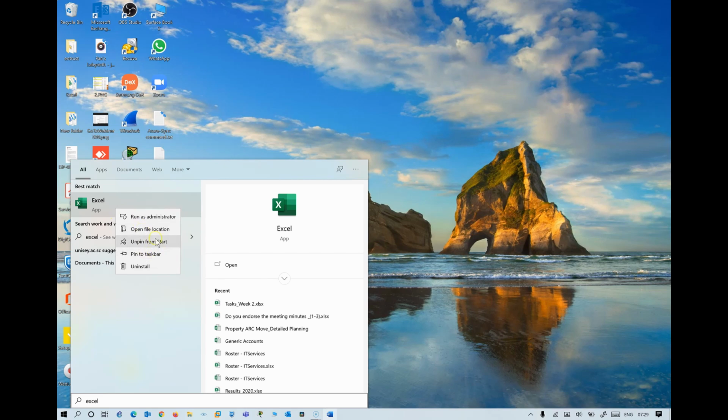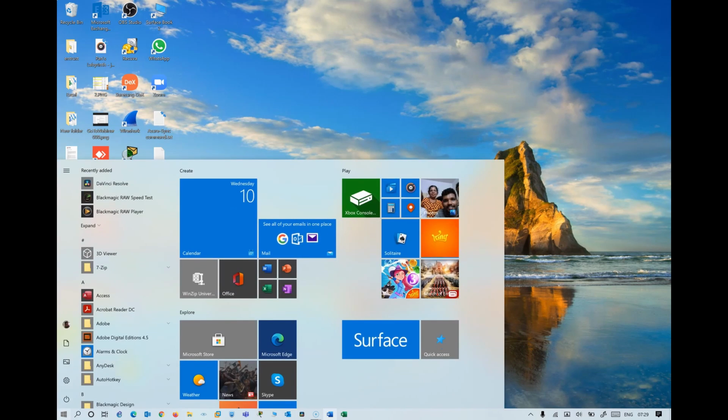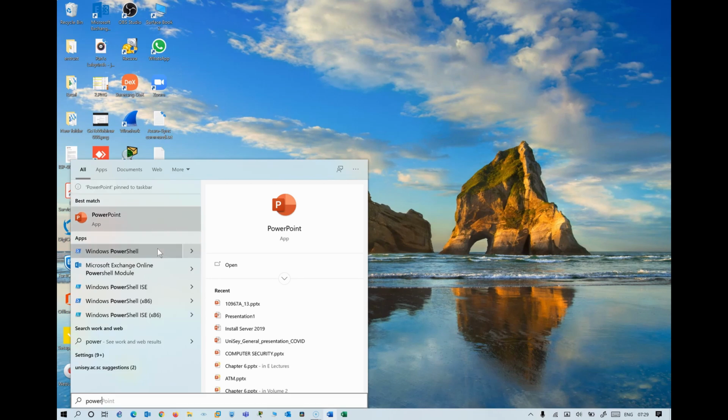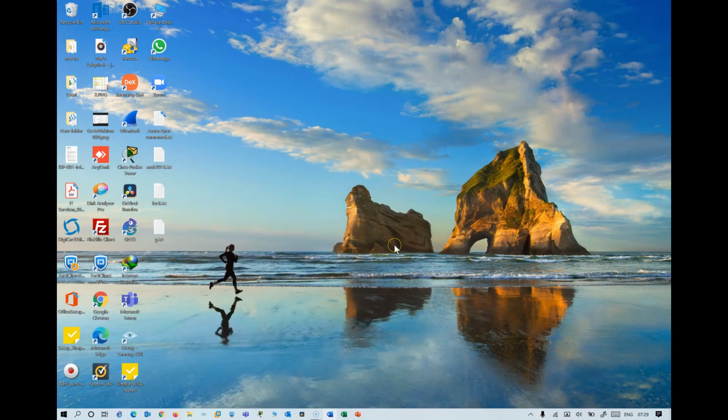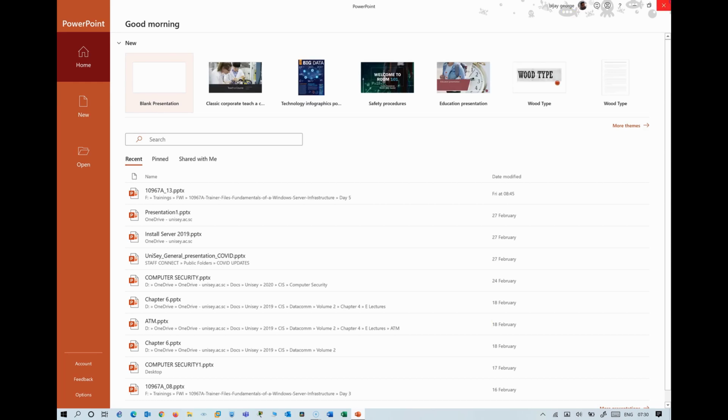So, pin to taskbar, and any application, let's say PowerPoint, I can right click and I can pin to taskbar. So down here at the bottom of the taskbar you can see the icons of PowerPoint, Word and Excel pinned to it. Now anytime you want to launch an application, you just go there and click on that logo and it just opens up.